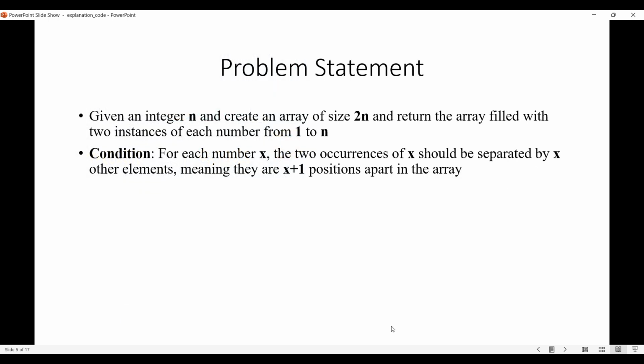First, let us understand the problem statement. Given an integer n, we have to create an array of size 2n and return the array filled with two instances of each number from 1 to n. The condition given here is that for each number x, the two occurrences of x should be separated by x other elements. That is, they should be placed x plus 1 positions apart in the array.